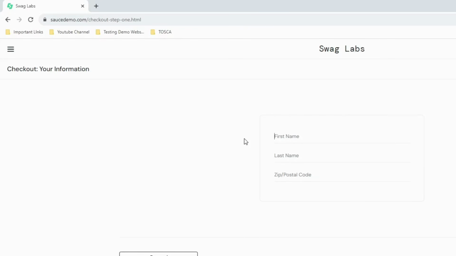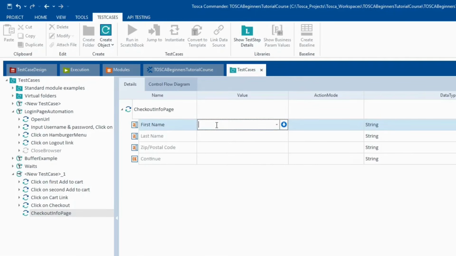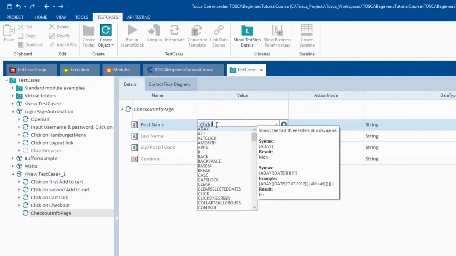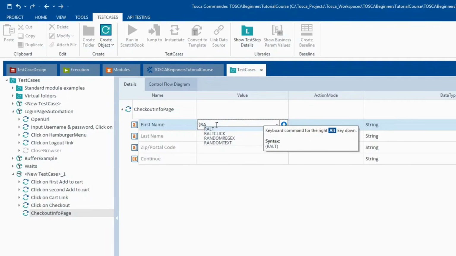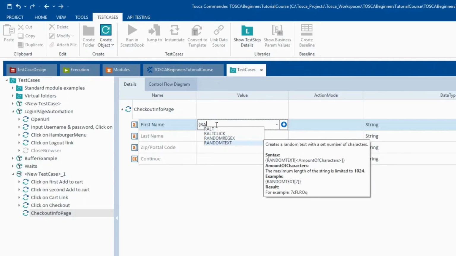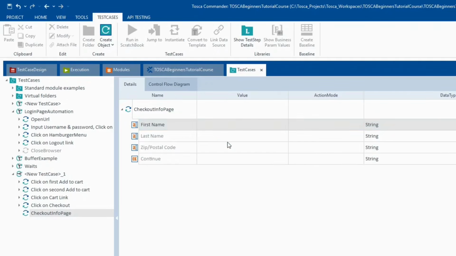Okay, so let's say my test case requires me to enter anything in the first name, last name, and zip code. However, I do not have the test data. What they are saying is you run this test multiple times and enter some random data into this. So here you will have a random function already inbuilt. Here if you see, random text is there. If I scroll above this, you see random text and the amount of characters you can mention in the square brackets.